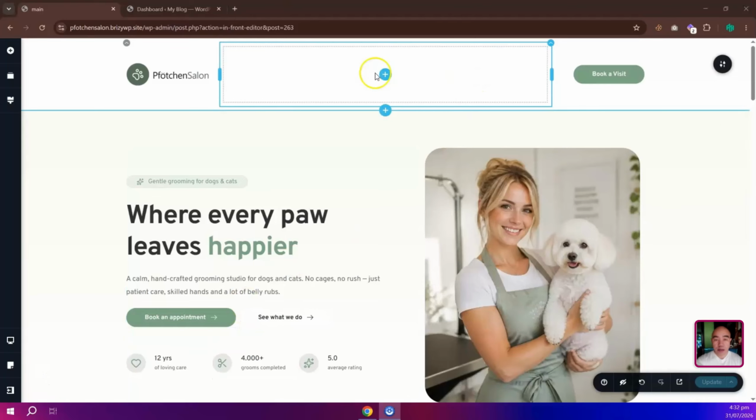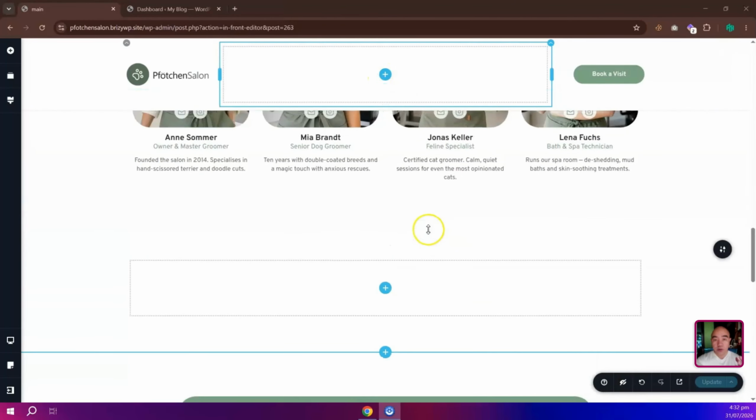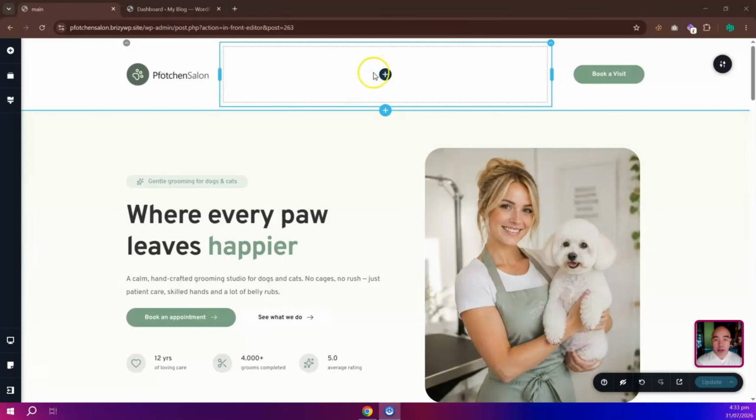I'll show you how to create a navigation menu that automatically highlights the active section as the user scrolls through the page, as well as a full-width parallax image gallery. Let's start by creating the menu.